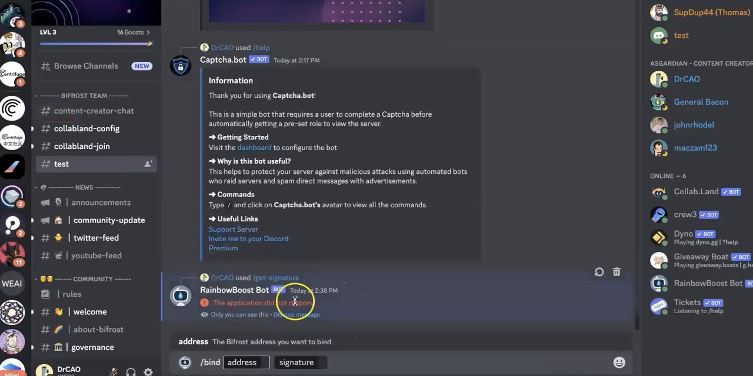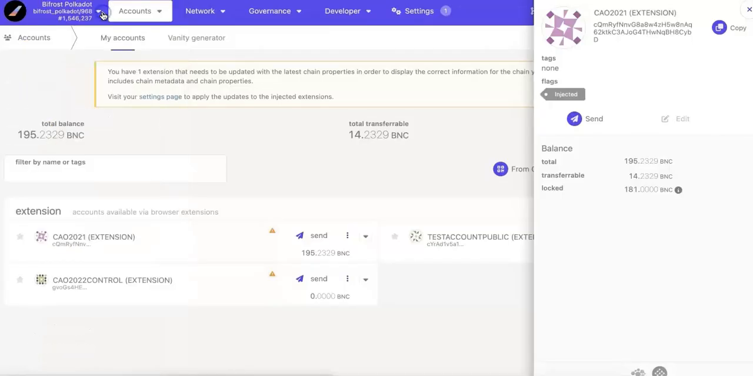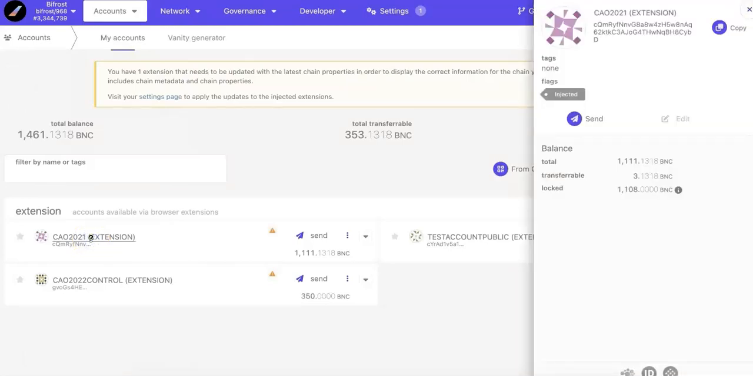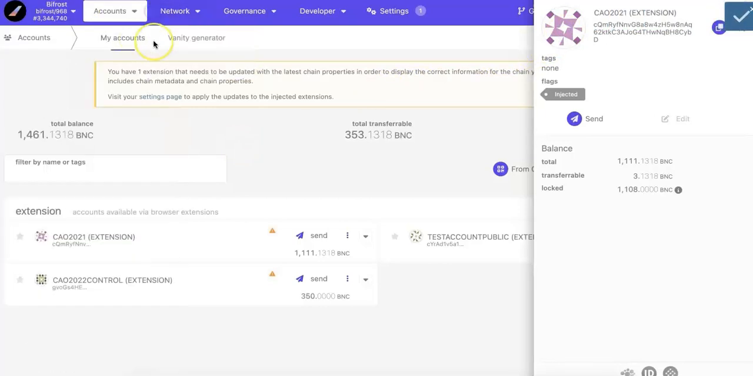Now type /bind. It will need two things. One is the address, your BNC address. Go to your JS wallet, you can switch to the Bifrost, and then you can copy your address. So this is the first thing. Second is that signature we just got. And so you just copy that.